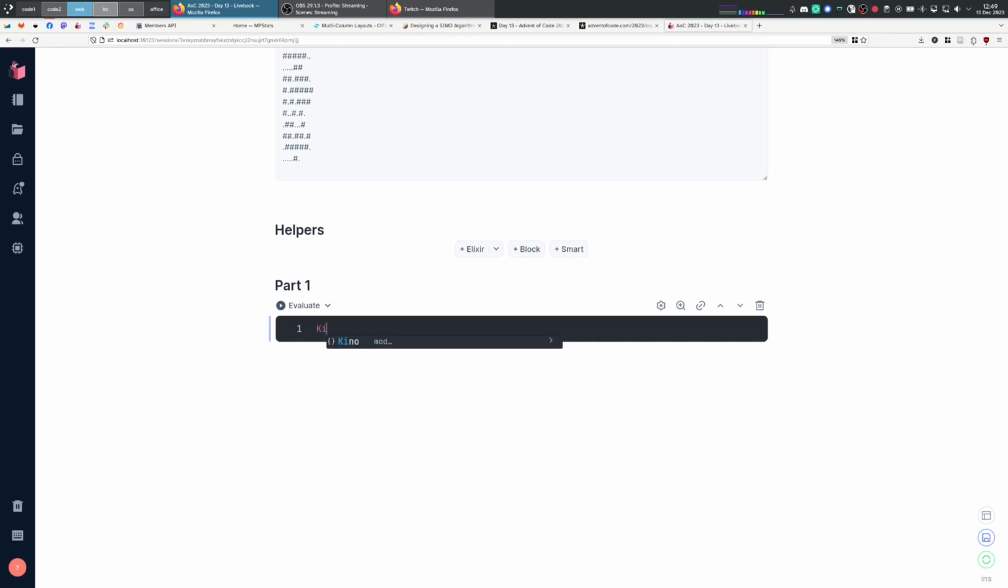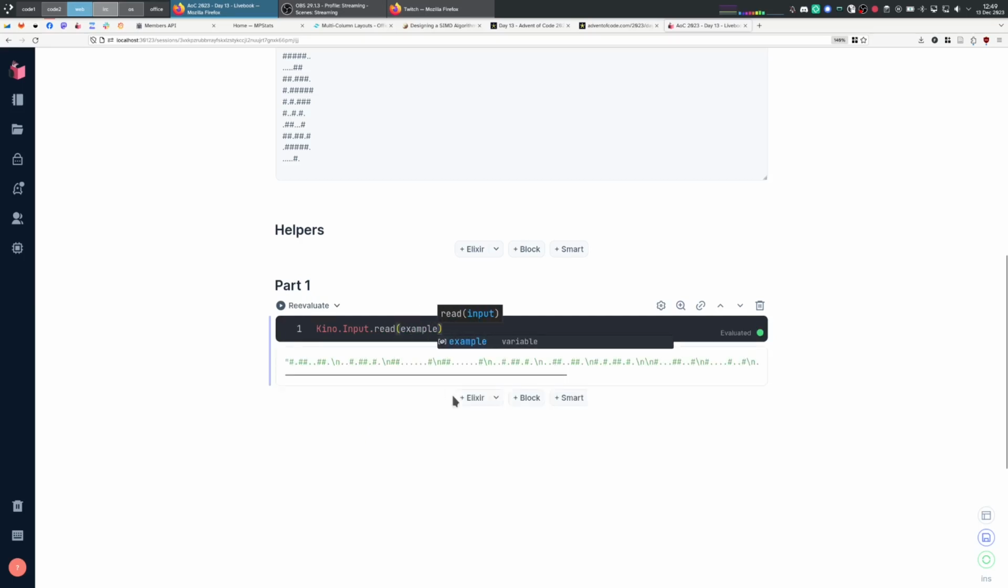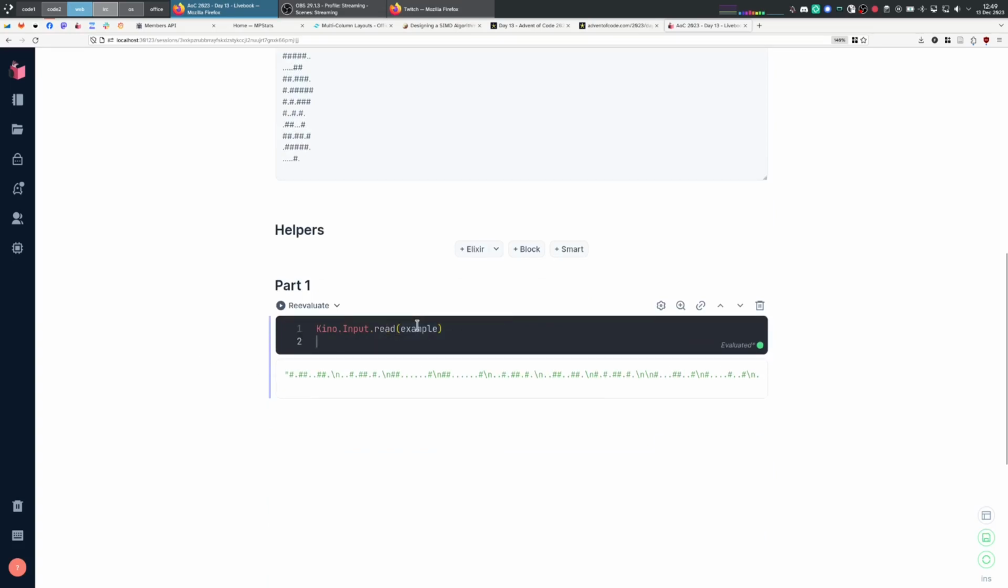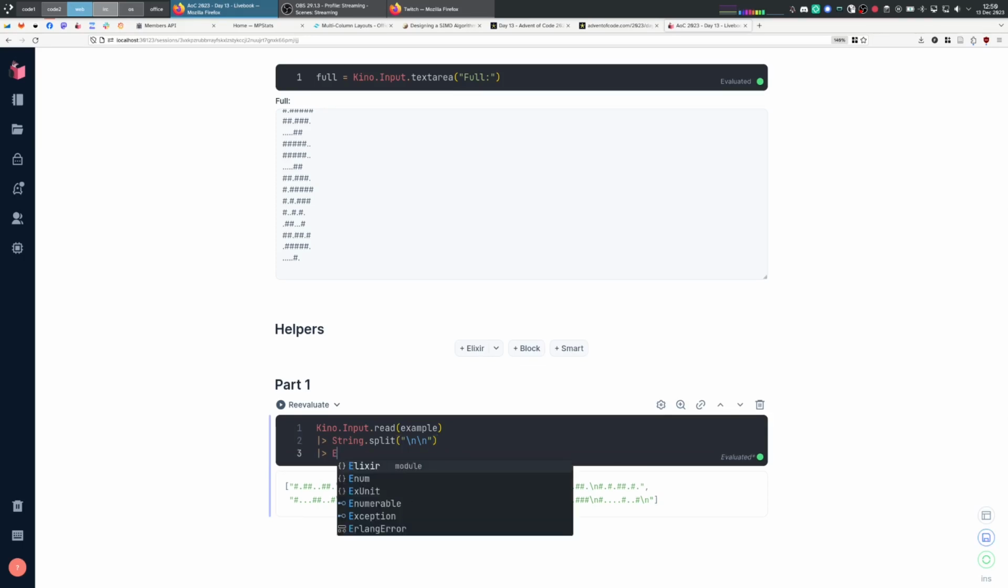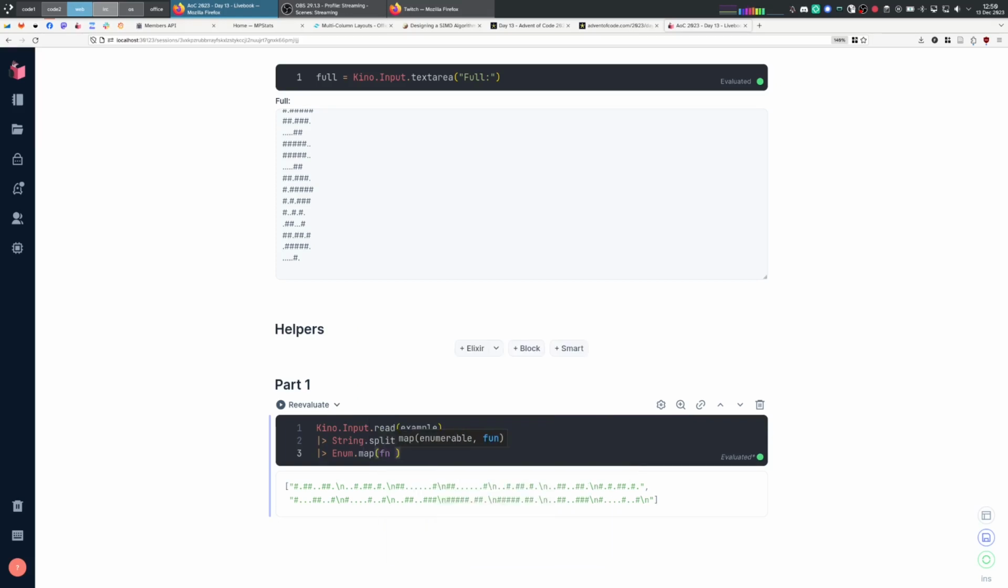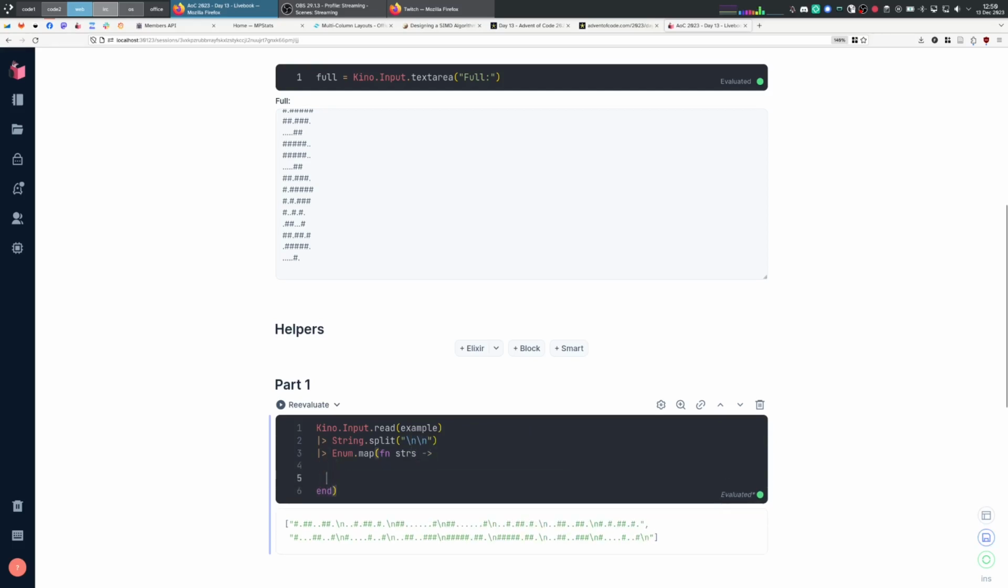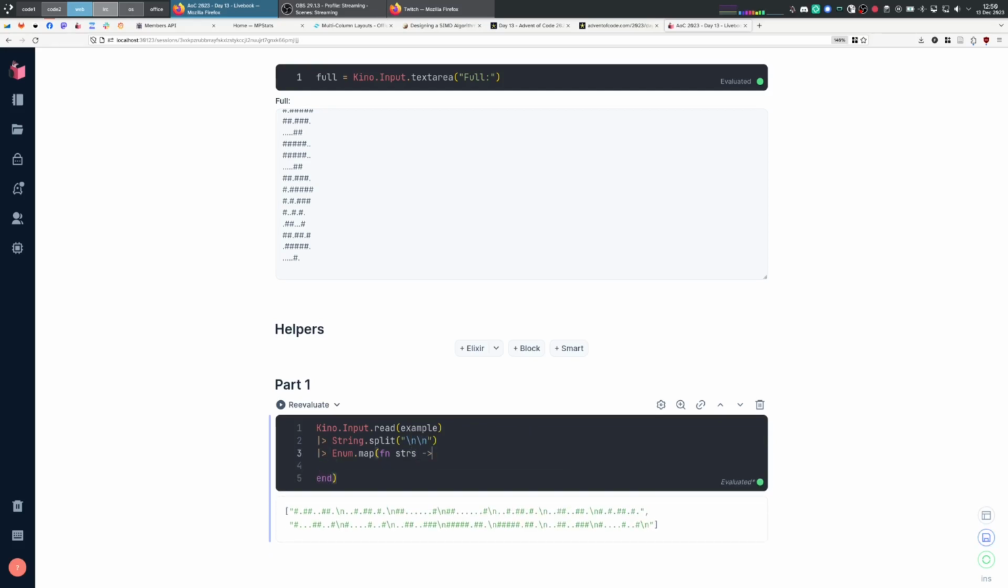So first things first, let's try to parse our input. So Kino input read example. This gives us the contents of this text area as a single string. So then we split on double new lines because the double new lines separate the patterns. And now we have 2 patterns. And then for each pattern, we're going to have to do something. So we enum map over the list of patterns. And this is just strs for now. Actually, let's call it lines.